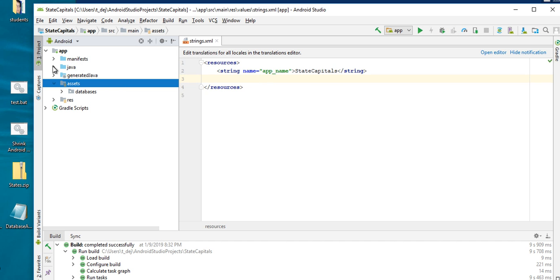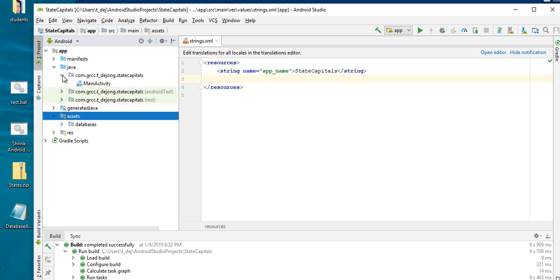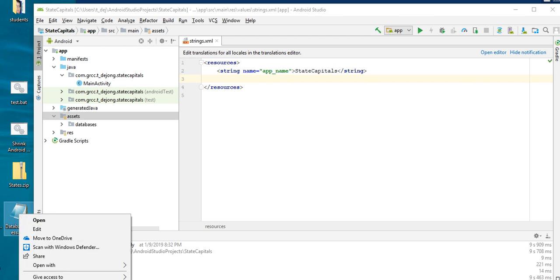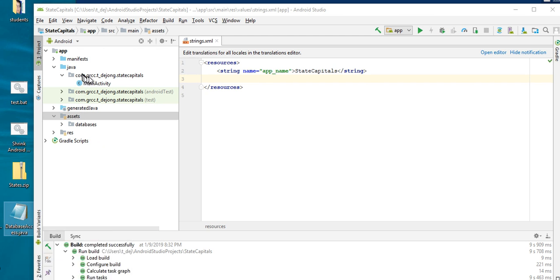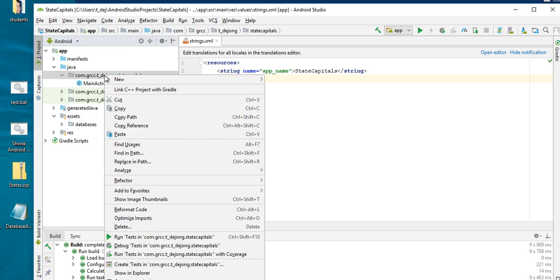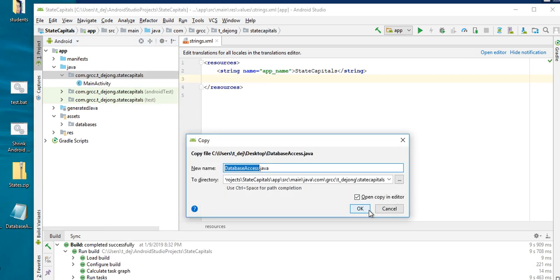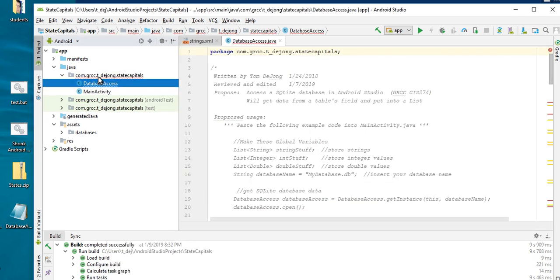Next thing that we want to do is go into our Java right here. We want to add this file right here, database access.java. Right click, copy. Go up here to this right above your main activity. Right click and say paste. When it's all done, just say OK. When it's all done, it should show up right here.